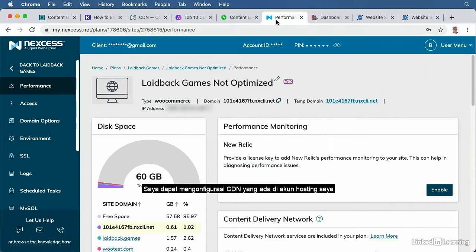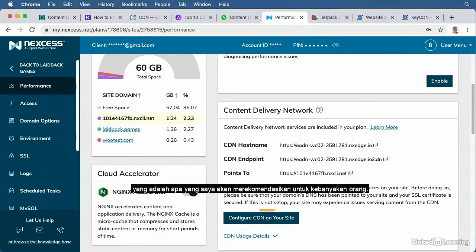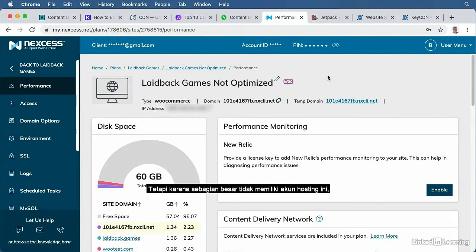To set this up on my own site, I could configure the CDN built into my hosting account, which is what I'd recommend for most people. But since most people don't have this hosting account, I'm going to show you how to do it with the Jetpack CDN.